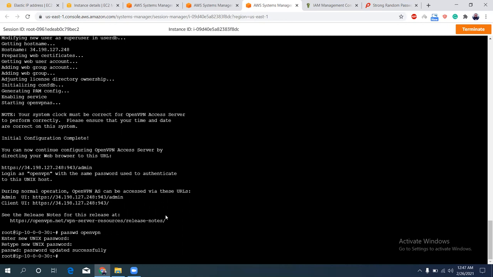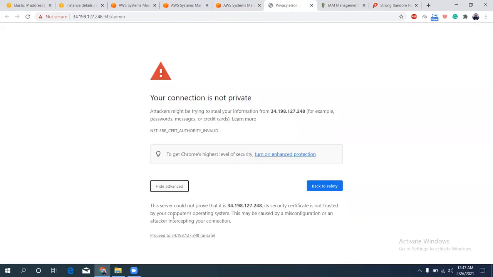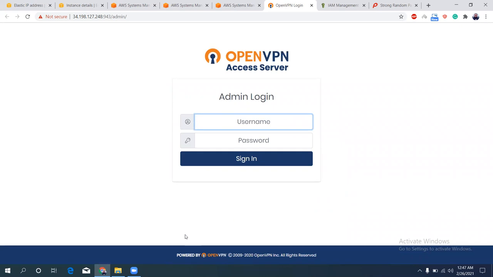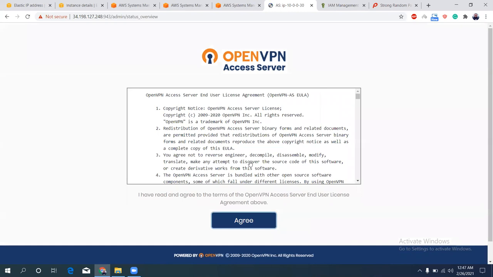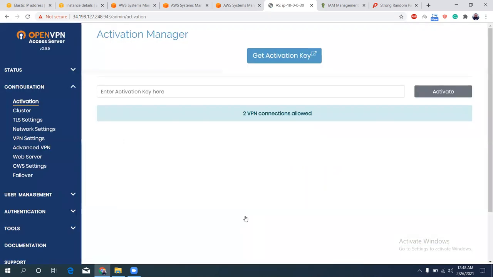Now I'm going to log in to the OpenVPN. So I'm going to open this link. At first, it will give me a warning. That's fine. Then I'm going to give the user OpenVPN and the password. Okay, I've logged in here. I agree. So that means I have successfully logged into the OpenVPN admin panel. This is the admin panel.